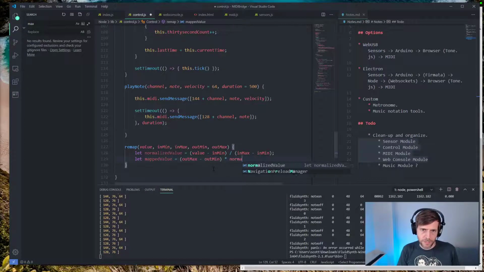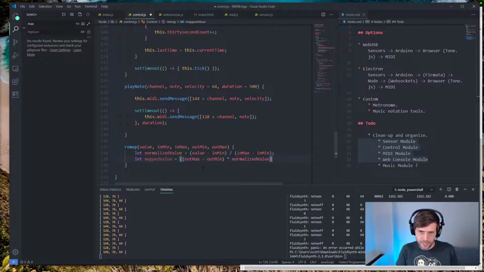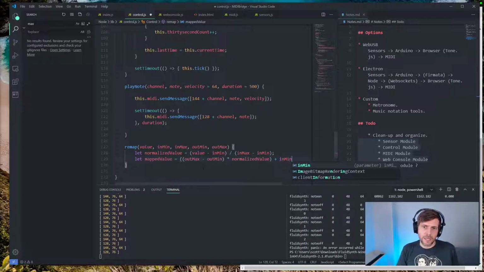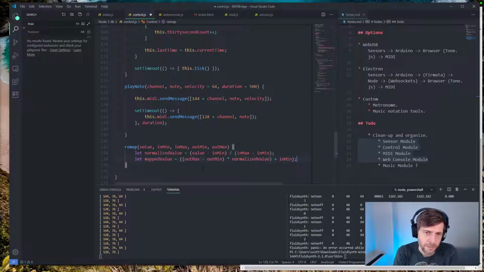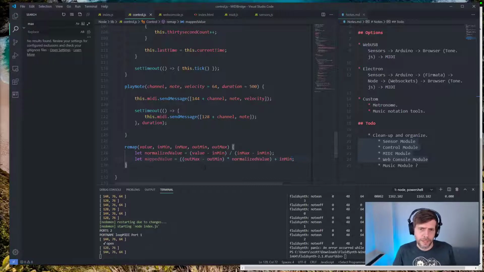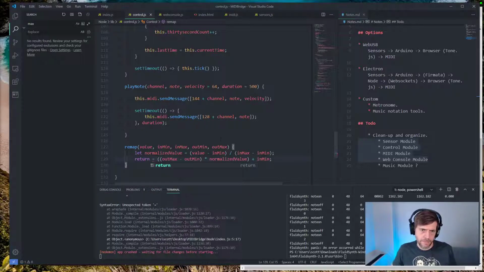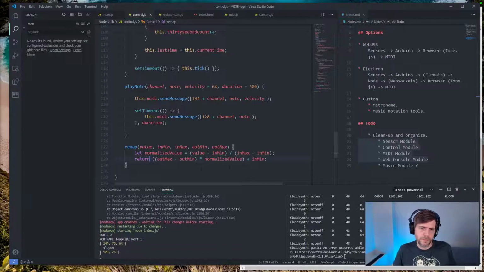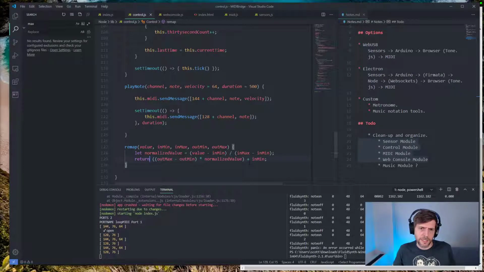times the normalized value. I've written this so many times. Why isn't this just in languages already? Minus the min times the normalized value plus the min. So it's just like the reverse operation, sort of. Oops. We could cram this in here, I guess, if we wanted to.